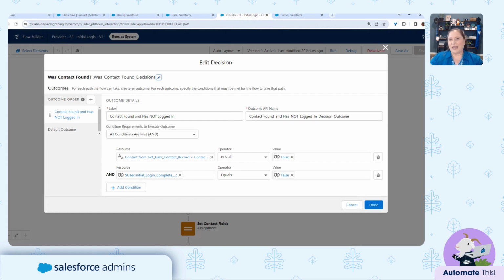It's kind of like this double negative. You just have to get used to it. But "is null false" means we found one. Well, in addition to that, we're going to be checking for that flag, that checkbox on the user record.